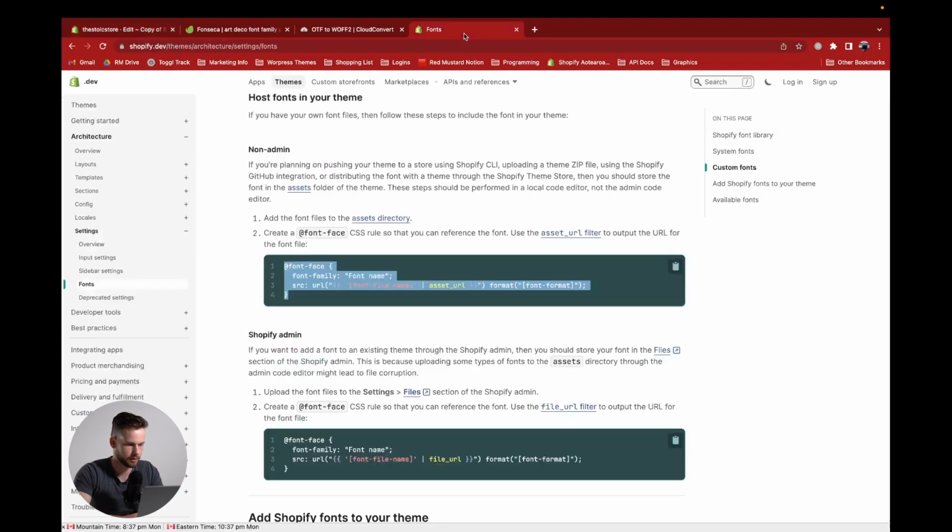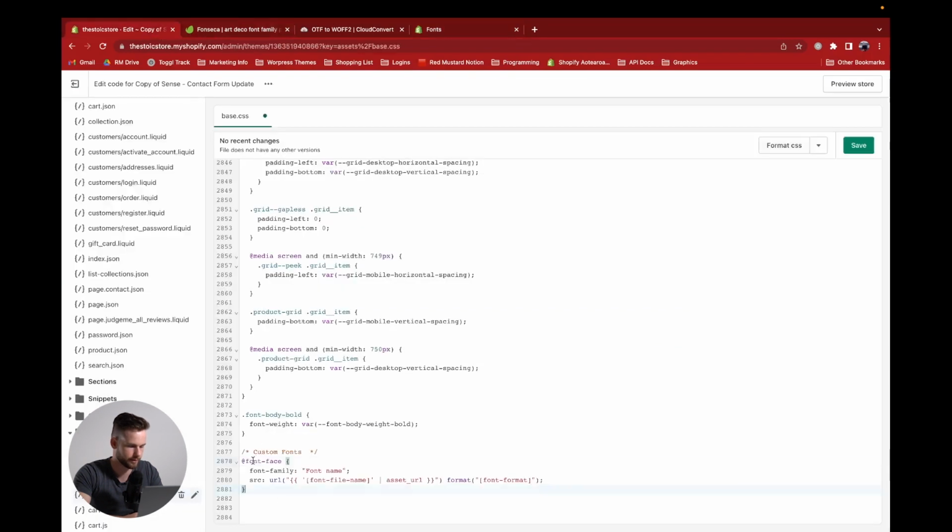We're going to do that by copying some code from this link, which I'll provide in the description below. The first code for non-admin is if we have uploaded the files to the theme. And the second one is for admin if we uploaded the files to the Shopify admin. The only difference between them is this little filter here that grabs the files from their respective location. So for us, it's not going to make a difference because I've uploaded them to both, but for the video's sake, I'm just going to use the first one. So Command C, copy that code, come to the theme file and paste that.